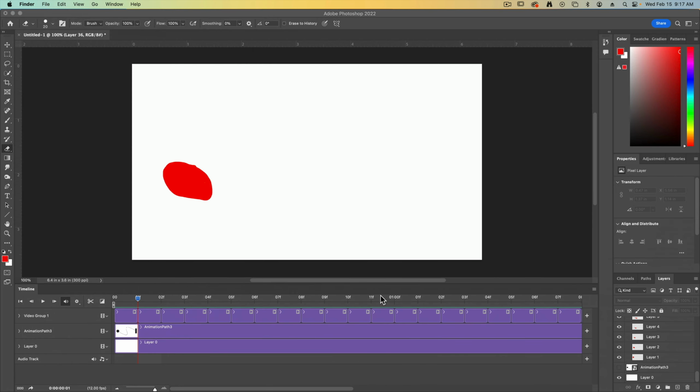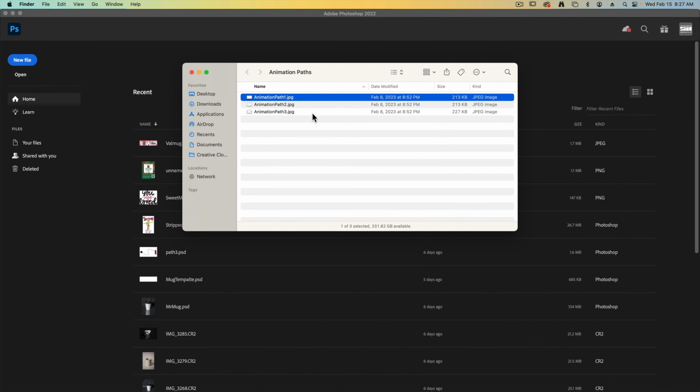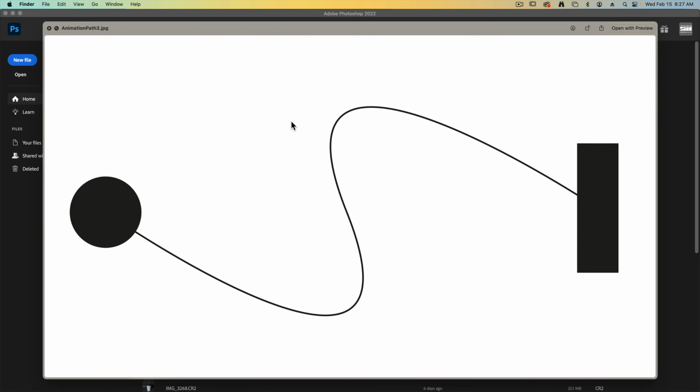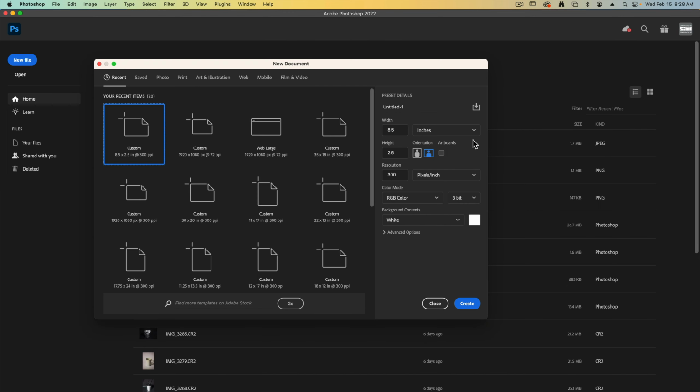So let's get started. To get started on this exercise, you should have downloaded the Animation Paths folder that has a variety of different little paths that we're going to use to help animate through this exercise. Now for this one, we're going to be learning to animate using Adobe Photoshop. So make sure Photoshop is launched, and we'll start by creating a new document.